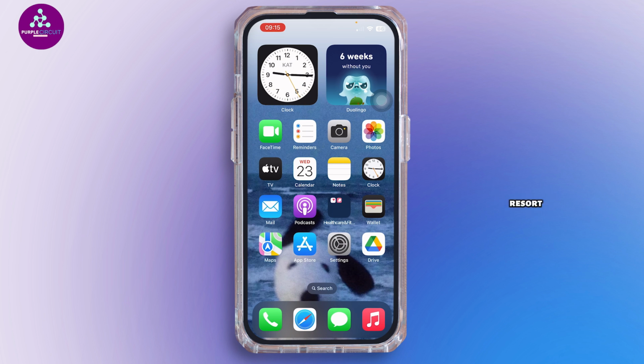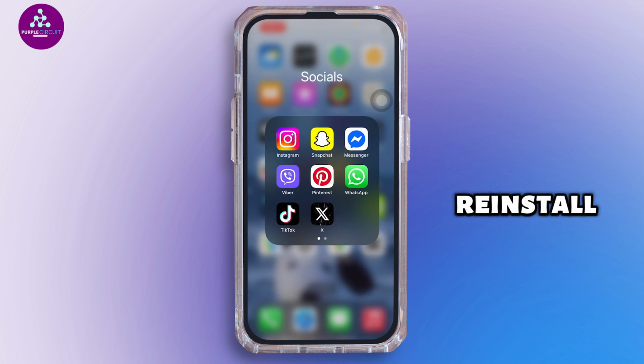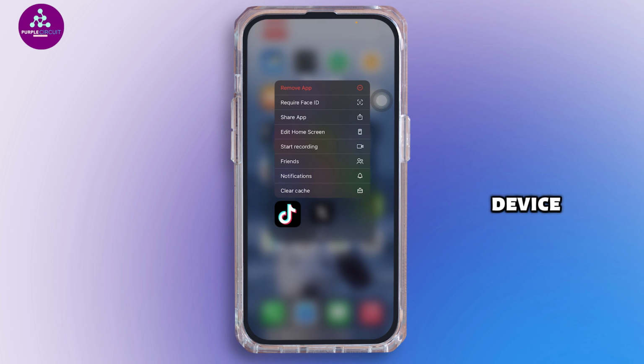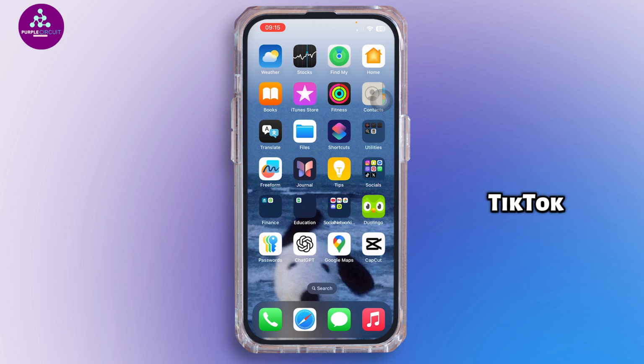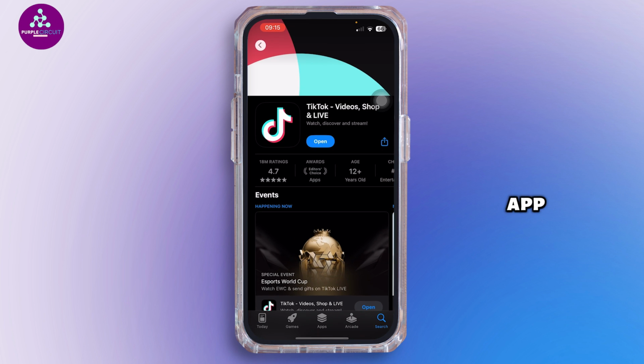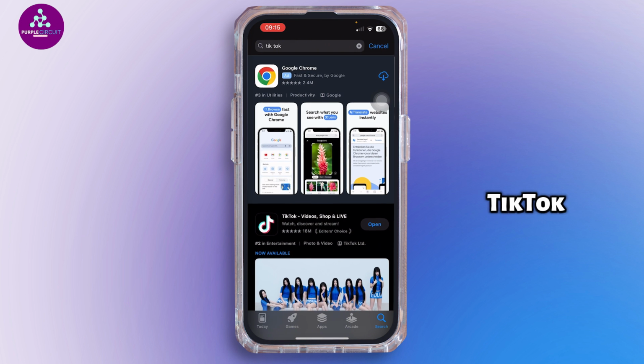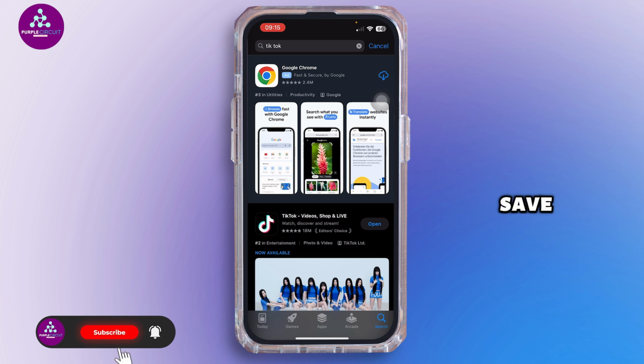And as a last resort, you can go ahead and simply reinstall TikTok. For that, first of all, you have to uninstall TikTok from your device. And once you have deleted TikTok from your device, go ahead and simply open up your App Store and then reinstall TikTok from there. And that's it. That is simply how you can fix TikTok couldn't upload videos and save to draft.